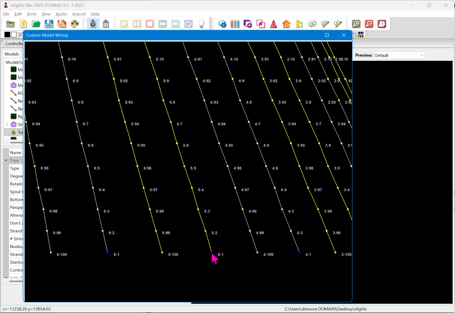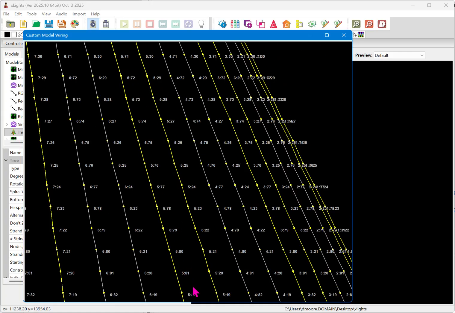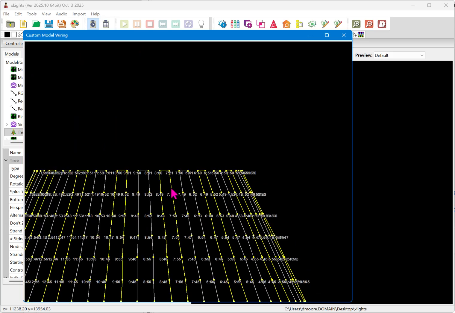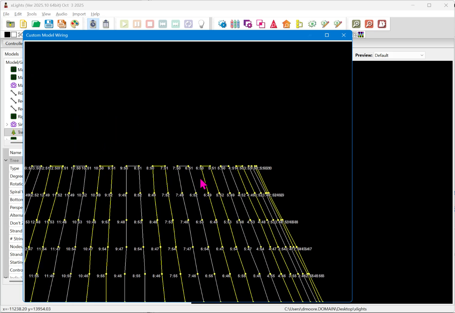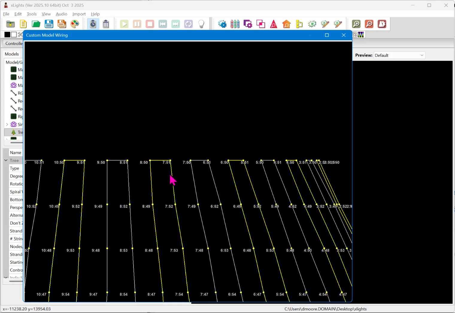So the blue dot indicates the starting location. It goes up, zigzags back around, and comes down. Let's see if it's possible to see at the very top of the tree. It may be a little compressed. Yes, here we go. So if we zoom in here, we'll just take a look at a string here.